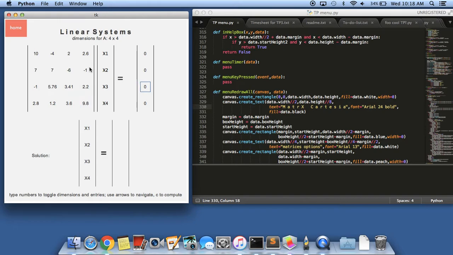And then over here, this is your target vector. This would be like what you're trying to get those equations to equal. So you typed in all the numbers, and you can use C to compute, and that's your answer. So that's a very useful thing.